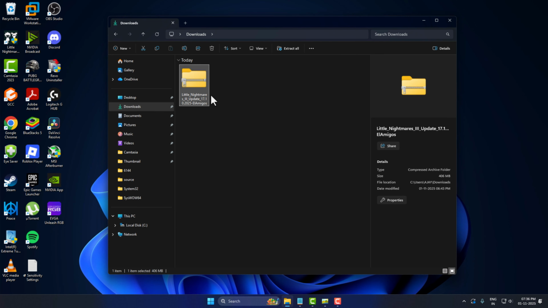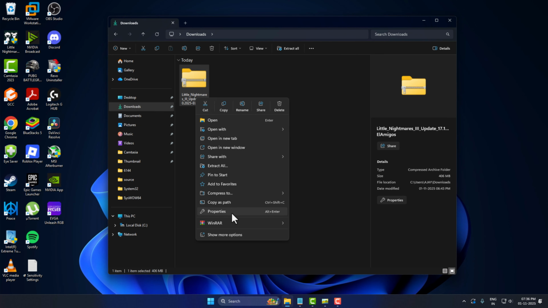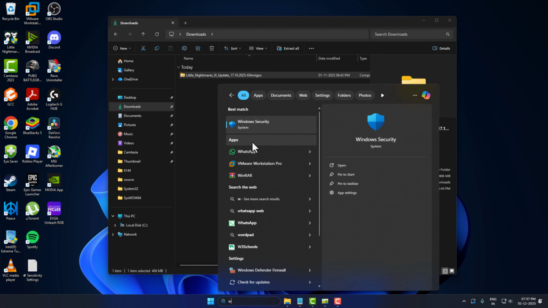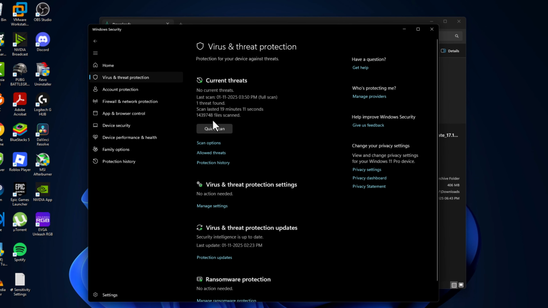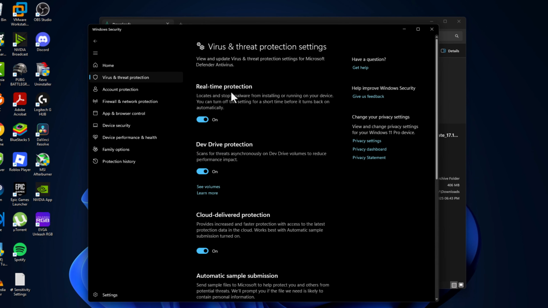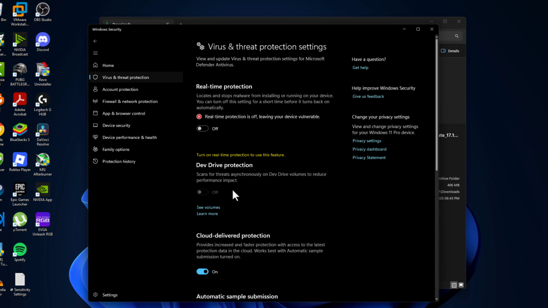I have the update. Before right-clicking on the update, you just need to go to the search menu and type Windows Security, and click on open. Select virus and threat protection and select manage settings. Turn off the real-time protection and select yes.